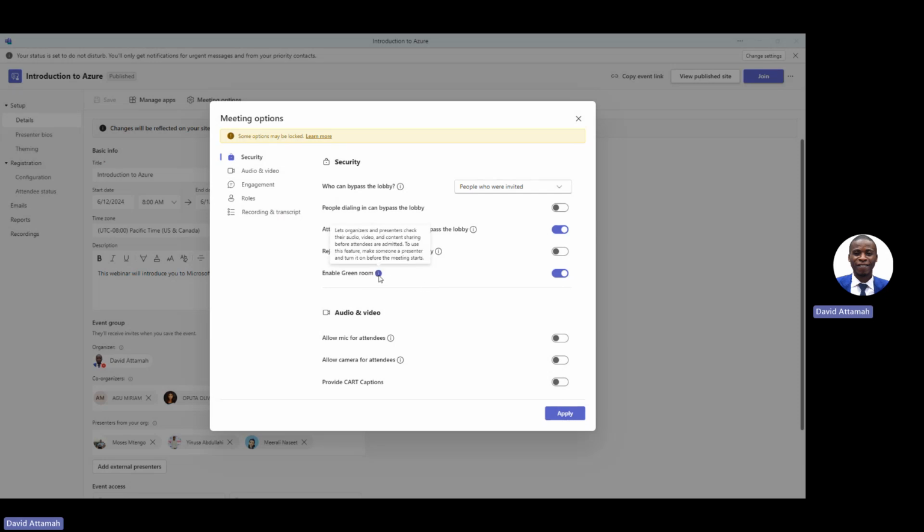The green room is more like a way for you to test your slides, if everything is okay, the audio and every other part of the webinar before you can start the meeting. I normally do this few days before my webinar to make sure that everything works fine. So I normally toggle it off.